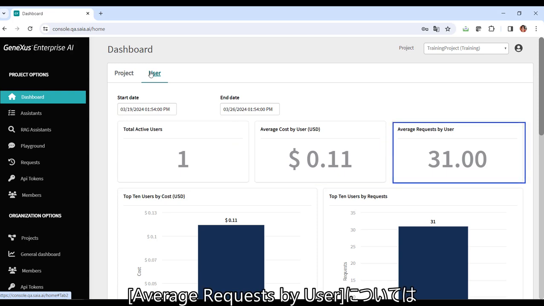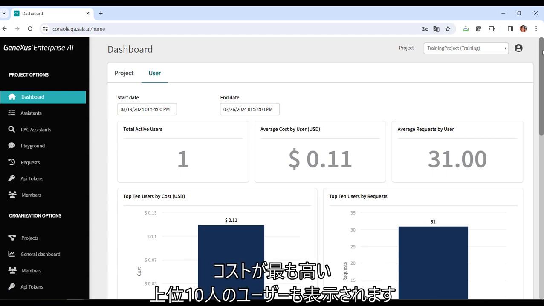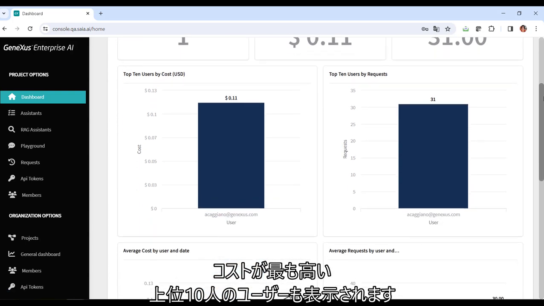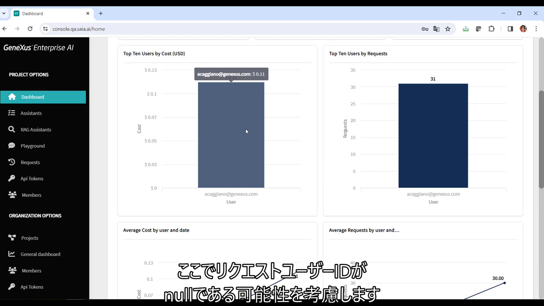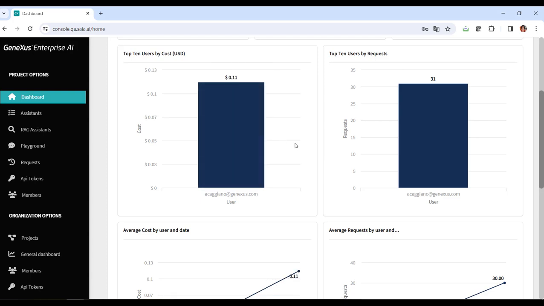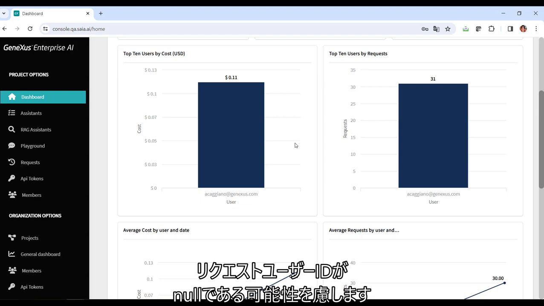As for the average requests by user, it provides the average number of questions or interactions of each user with the different assistants. It also identifies and displays the top 10 users with the highest costs, considering here the possibility that the request user ID can be null. It also lists the 10 users with the highest number of requests, even considering that the request user ID may be null.